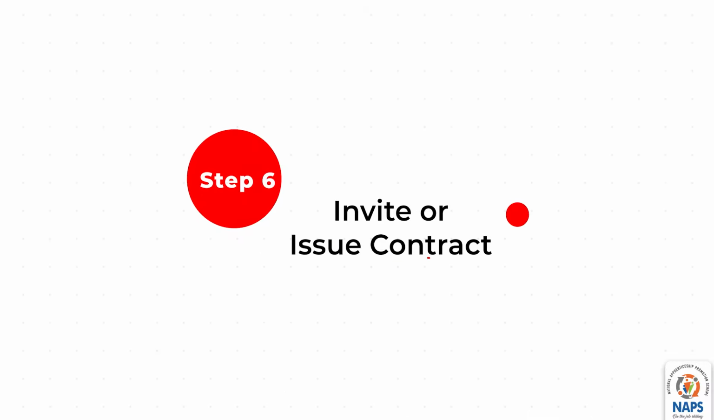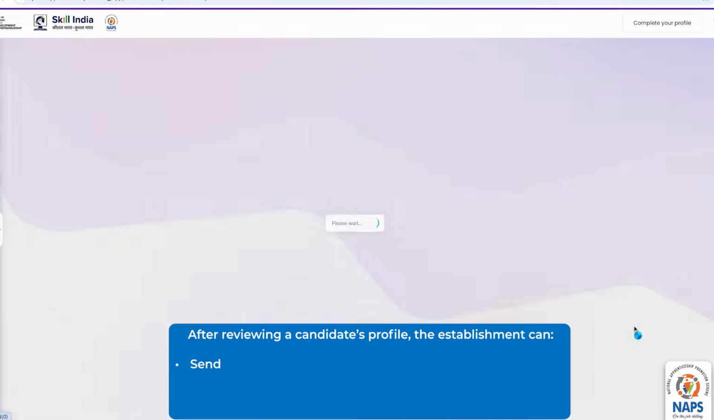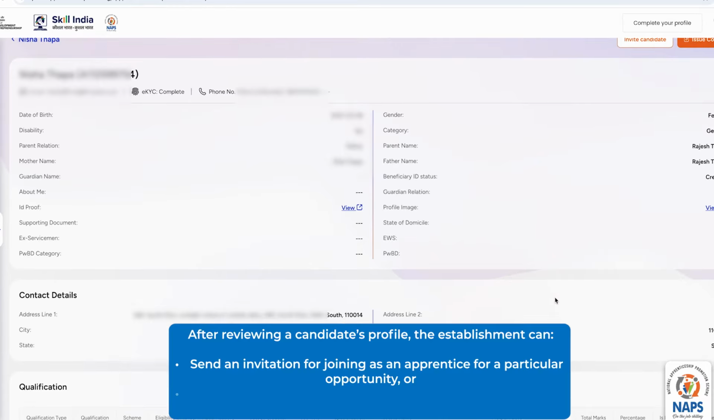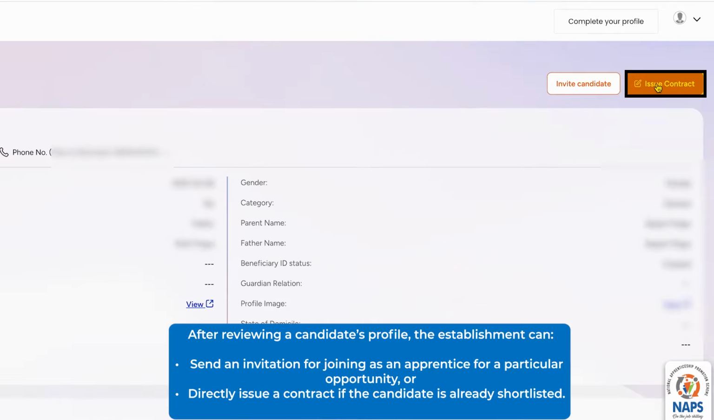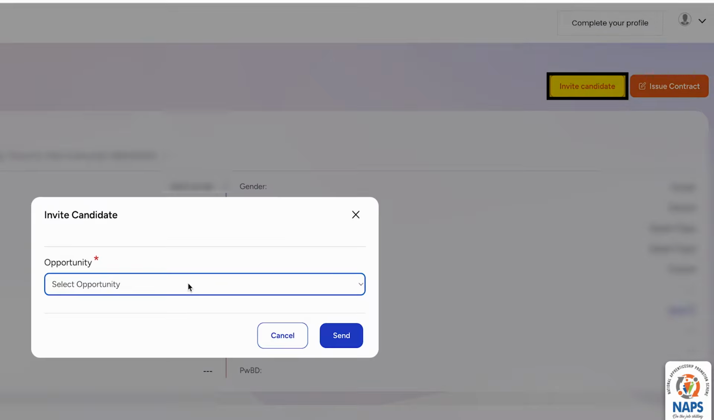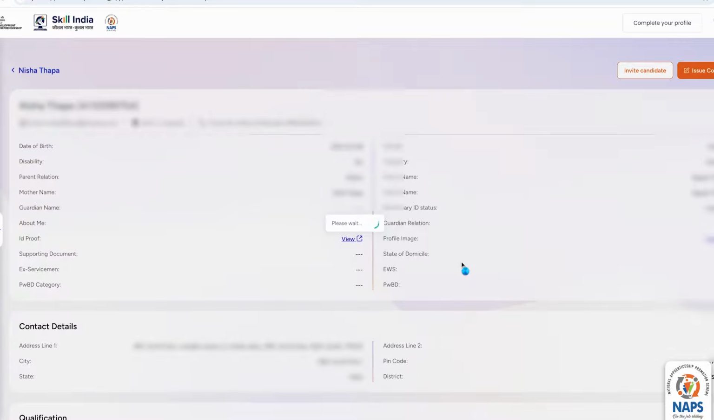Step 6. Invite or issue contract. After reviewing a candidate's profile, the establishment can send an invitation for joining as an apprentice for a particular opportunity or directly issue a contract if the candidate is already shortlisted. Click on the Invite Candidates tab. A dialog box will appear. Select the created opportunity from the drop-down list for which you are inviting the candidate.